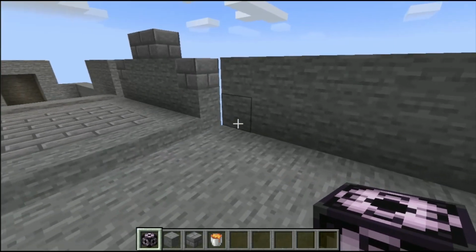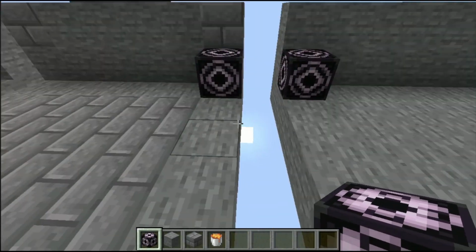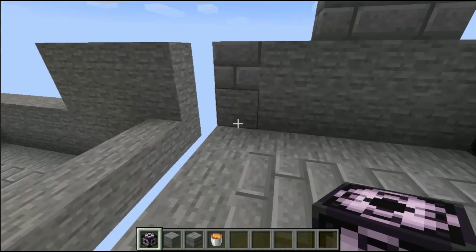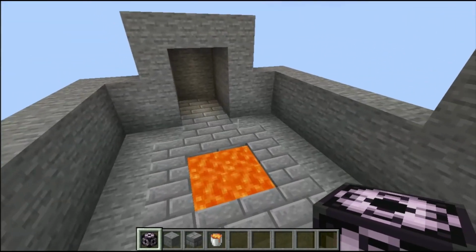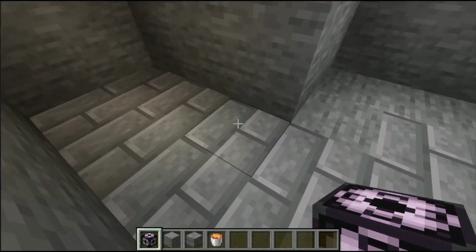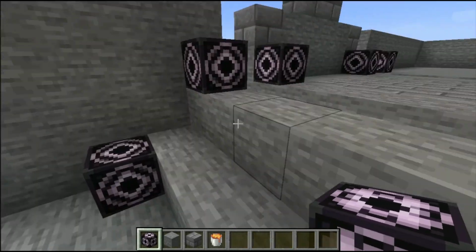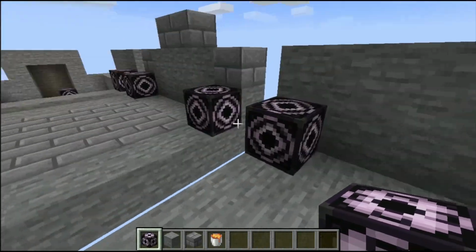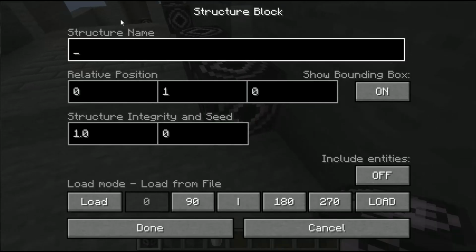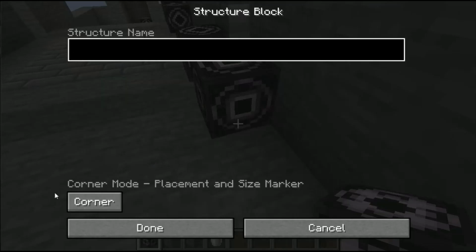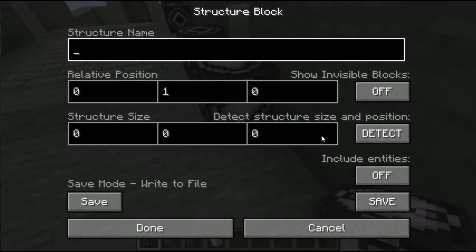Now the structure blocks need to go on each of the gaps here, so these act as doorways. Here and here, and then we're going to need another one in here for the end. Now if you want to put mobs in, we're going to need to put one there. So we'll start off with the first structure block. If you've never seen a structure block, it's like this. You have the structure name, and you have the relative position, then you have integrity and seed. We don't need that. That is under load. We need under save to get the structure size.